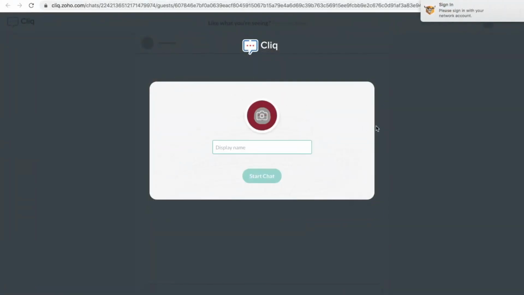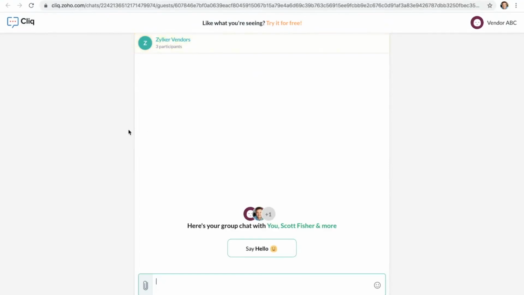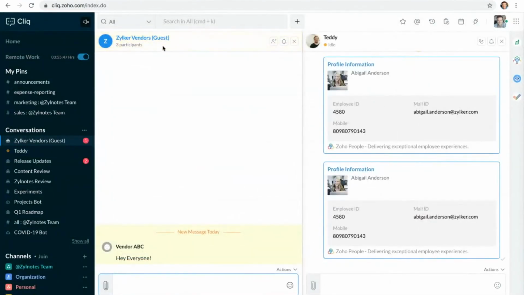So you have to give in your display name, which is vendor ABC. I'm just giving a random display name here, and this is the guest view. This is what the guest will be able to see. And if I say, hey everyone, you can see that there is a guest chat that gets created with a tag called guest, right? And the guest has sent a message called hey everyone.